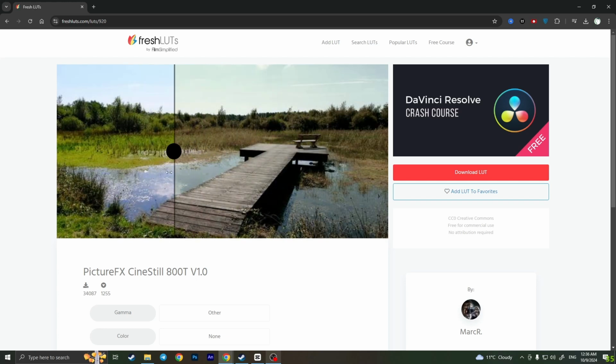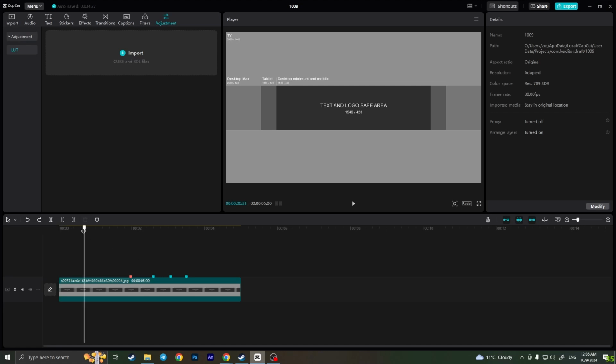I can see how it will change my photo by dragging this slider to the left and to the right. When I'm ready to download, I simply click on download LUT. But before this, I need to sign up or sign in to this website. When I have successfully downloaded this LUT, I can go back to CapCut.